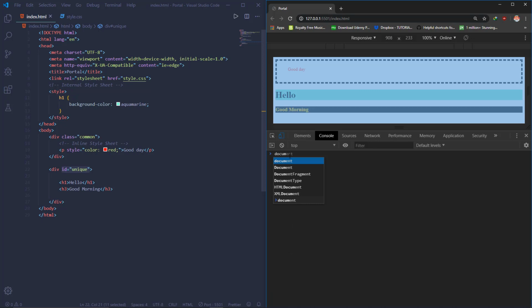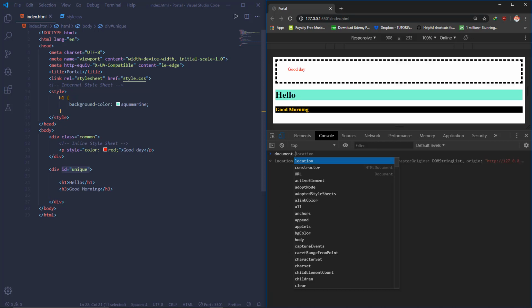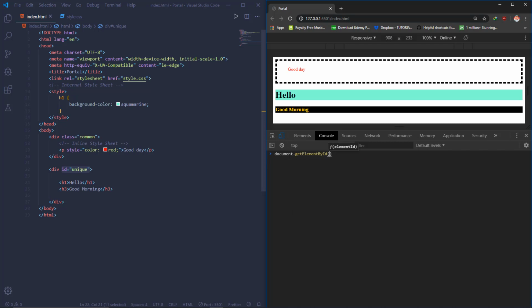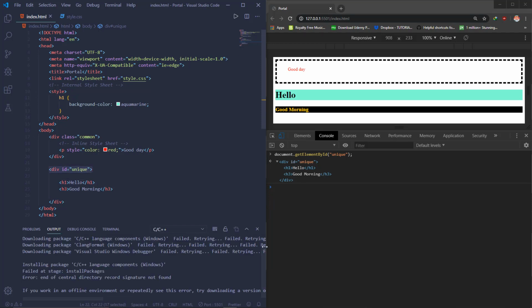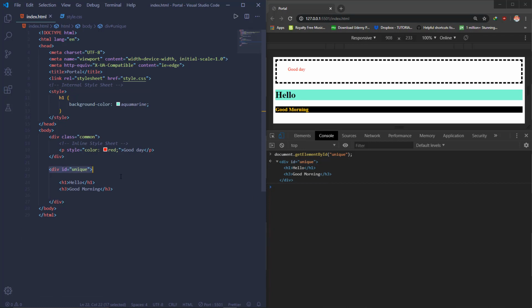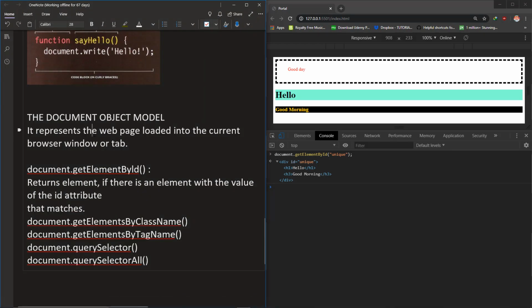So you can say document dot getElementById unique. So you see we have the hello and the good morning. Those two elements that are in the div tag unique, we can access. So the DOM basically just represents everything you've done in your HTML document. It is now on the browser in the DOM where you could manipulate and do anything you want. So when you say document.getElementById, you are returning the element that has that ID value.